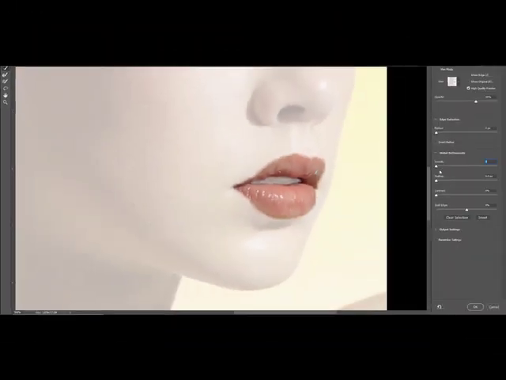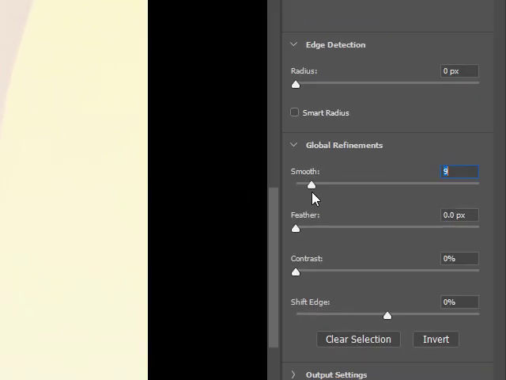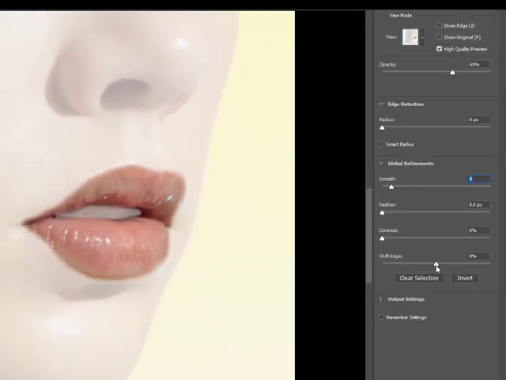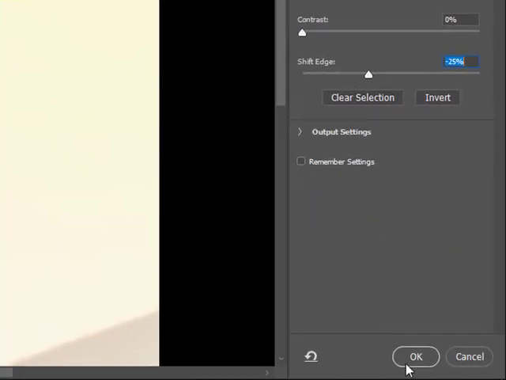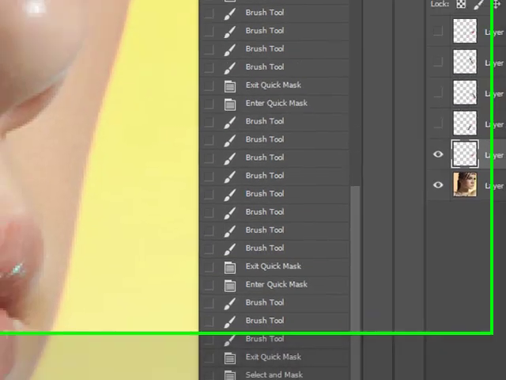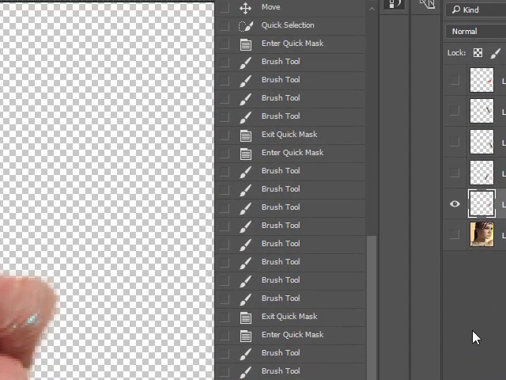And I get that option for select and mask. I can come up here and do the same things that I was doing in the last video. I could shift, I could smooth it, I could add a tiny feather if I wanted, I could shift the edge, any one of those. Then I'm going to click OK. Now I can do my Control J, and now I have a pretty nicely refined selection.